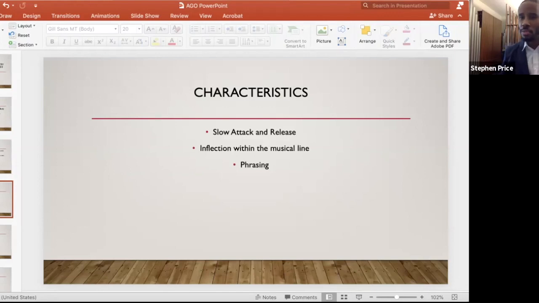Some characteristics when dealing with lyrical styles: you usually have a slower attack and release into and out of the key. Questions arise concerning inflection within the musical line. How does one create inflection so that every note isn't being approached in the same manner? And then phrasing, where does the phrasing begin? Where is the peak of the phrase? And then where does the phrase end?